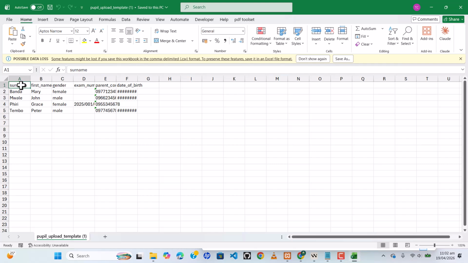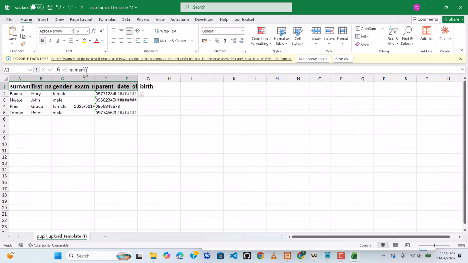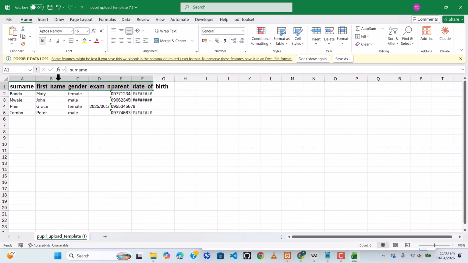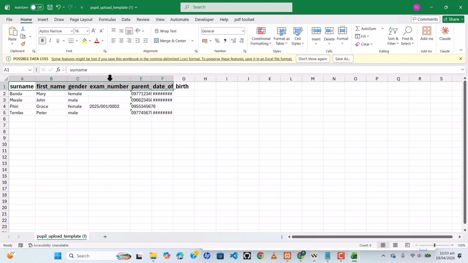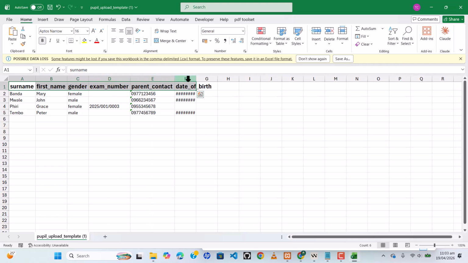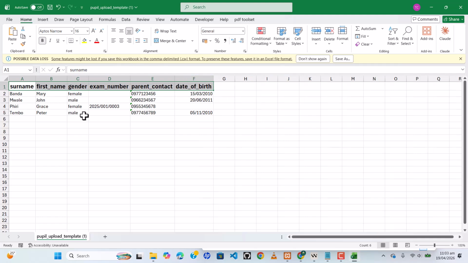Then you notice the first column is surname. Let me make these bold and maybe make them bigger. So the first column is surname, first name, gender, exam number, parent phone number, and date of birth. So this is the format in which your data should be. This exact format. Once you have your data in this format, then you can easily upload. Remember, here, if you don't have the numbers, you can leave it blank. The system will assign the numbers.